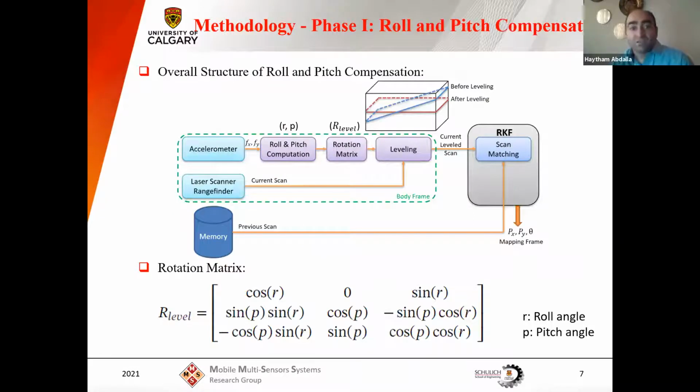This slide shows phase number 1, which is the roll and pitch compensation. Here, the roll and pitch angles of the map are calculated from the accelerometer measurements, as shown in the upper figure. These angles are used to calculate the rotation matrix, which is R level, and consequently level the current scan in the body frame, as shown here in the figure. Here, the blue rectangle is before leveling, and the red one is after leveling using the roll and pitch angles.